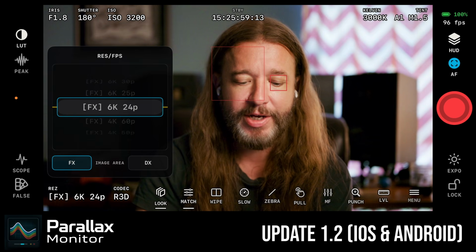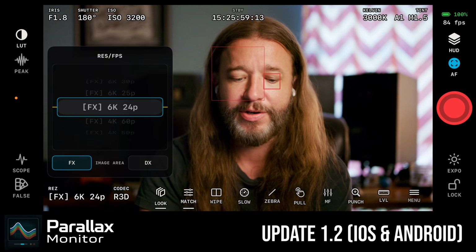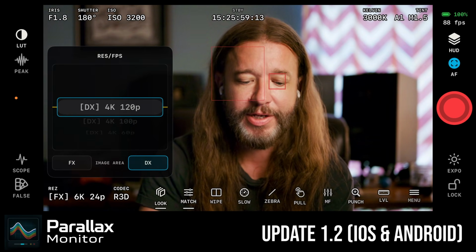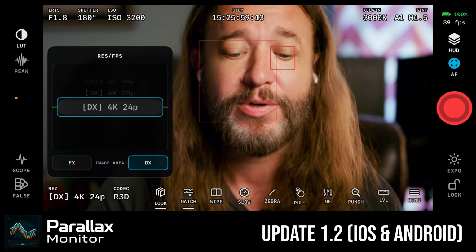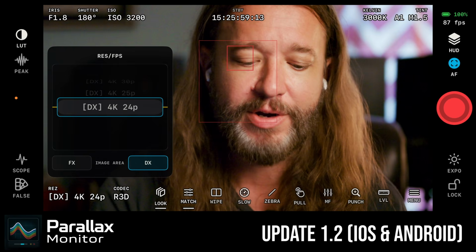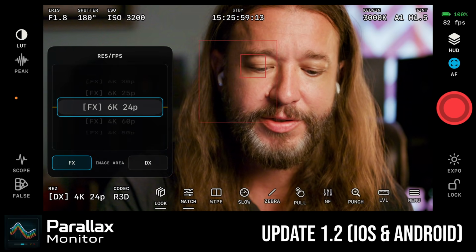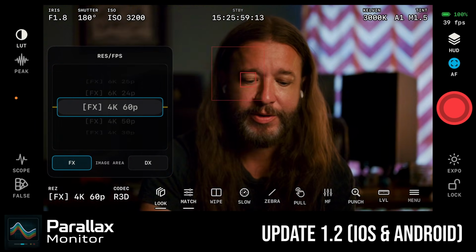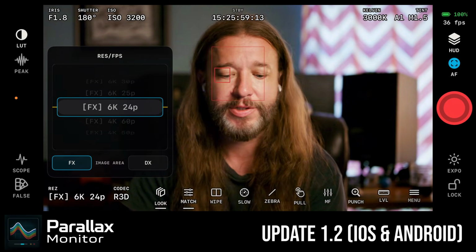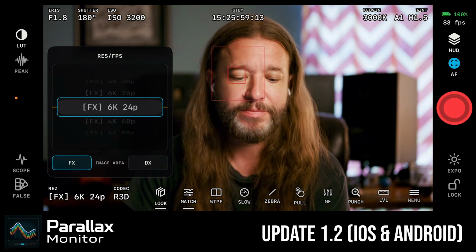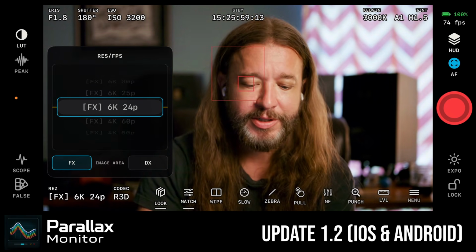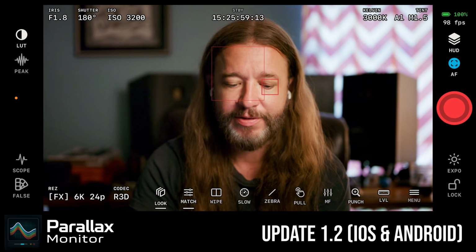Same thing here for res. So now you have access to DX codecs directly. If you wanted to switch to that, let's go to a DX 24 4K, which is a punch in because of the DX crop. And then we can just switch back to a 4K 60 or 6K 24 pretty quickly. So there you have some access to your DX stuff.